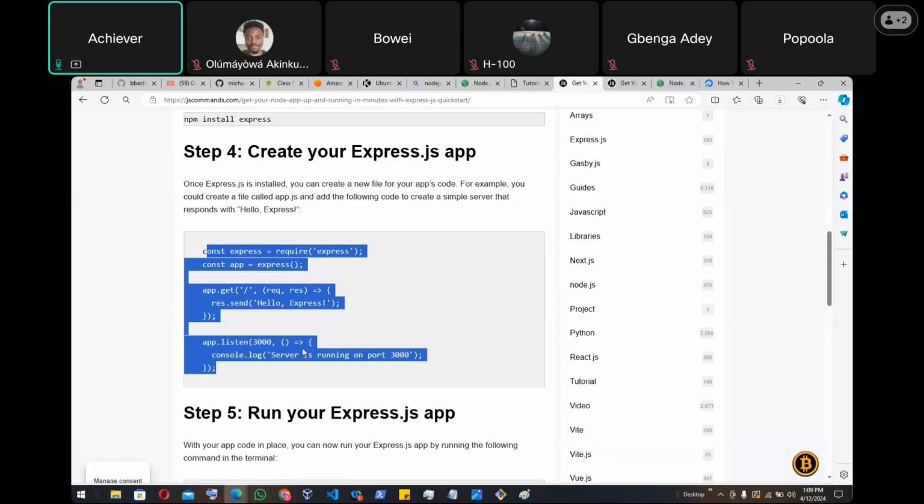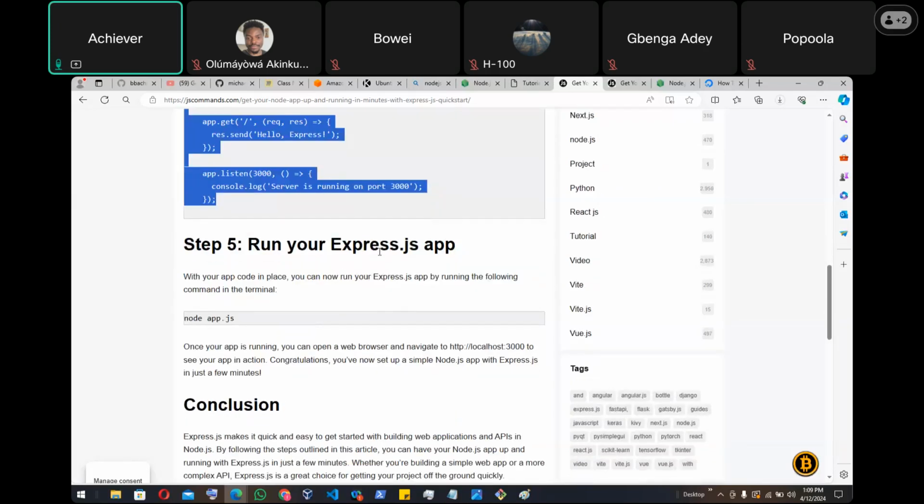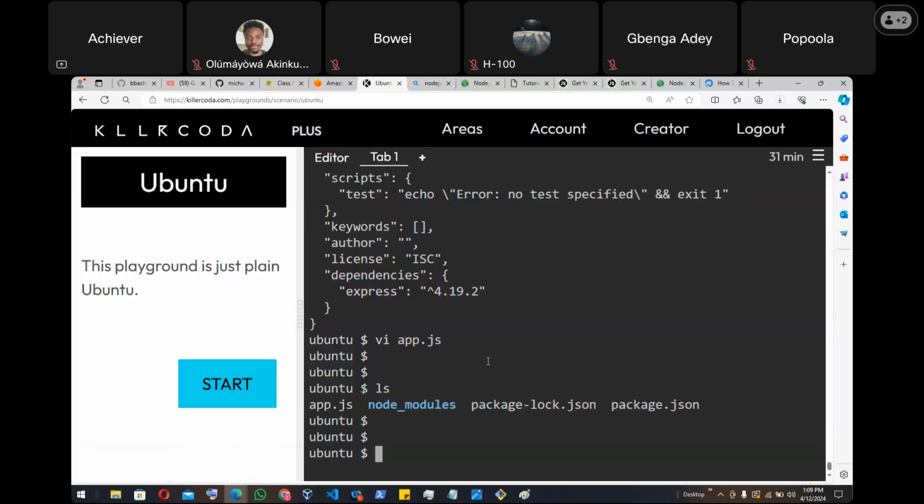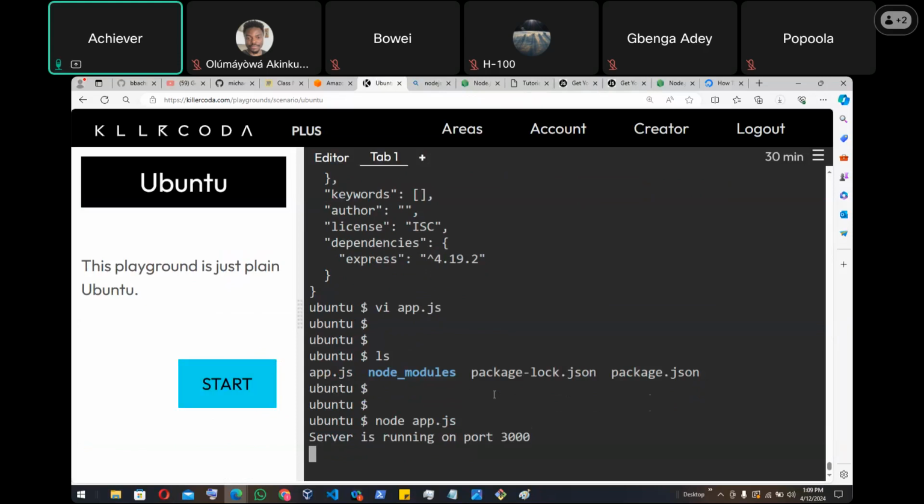We are ready to run our Express application. How do we run it? We'll type node space app.js. So if we come here and type node, which is the local server, and then app, the name of the file, and hit enter. Can you see? It's telling us our server is running on port 3000.